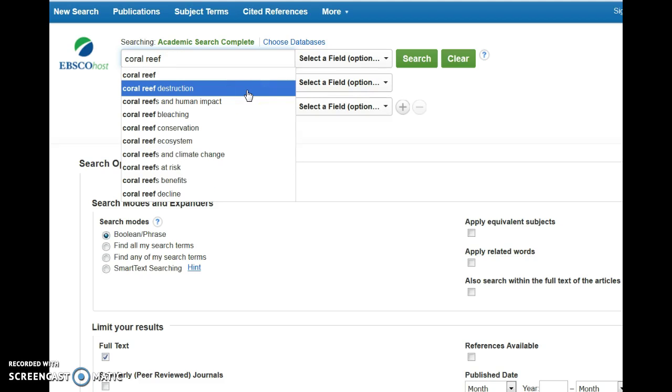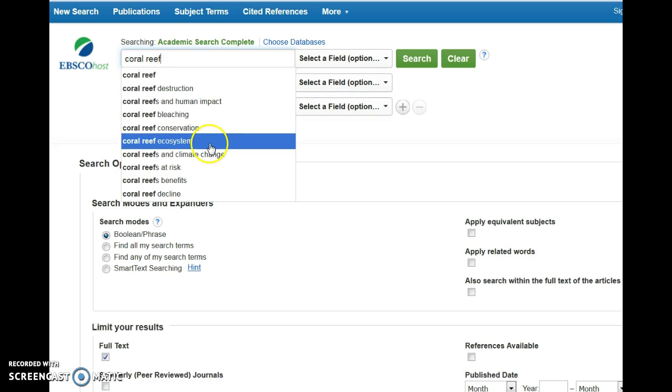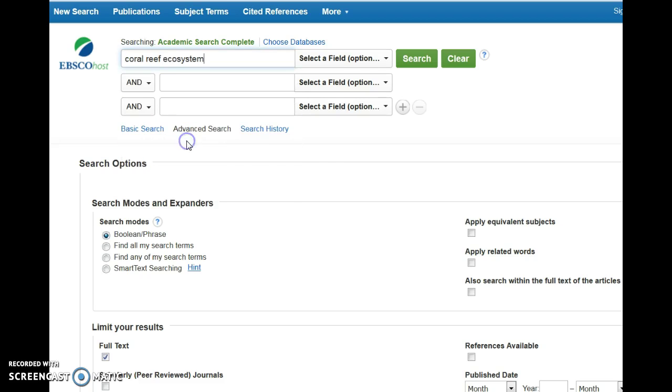Databases try to be really helpful. Actually, we think Google did this. Actually, library databases did this first. And they try to give you an idea of, oh wow, ecosystem conservation. That might be really helpful to you. So let's go ahead and look at coral reef ecosystems.